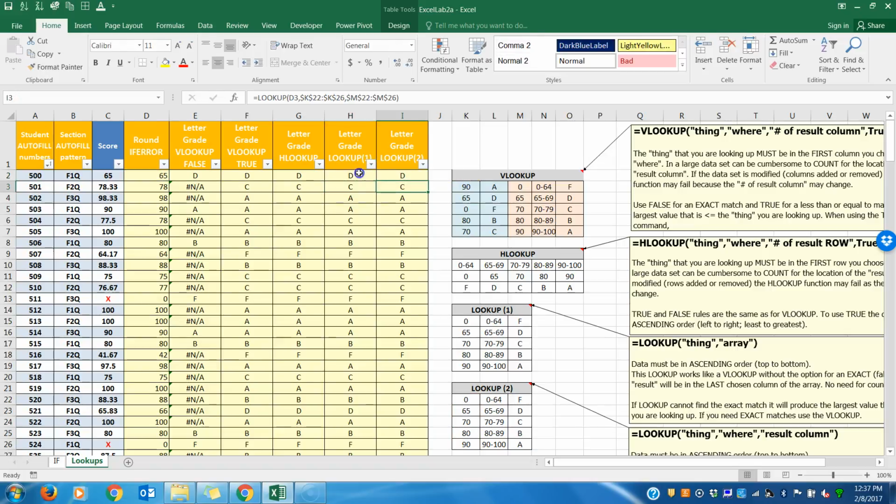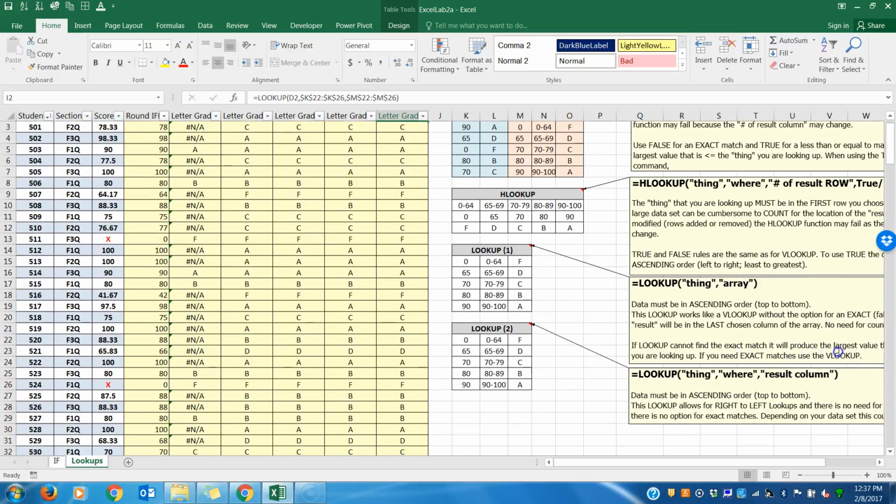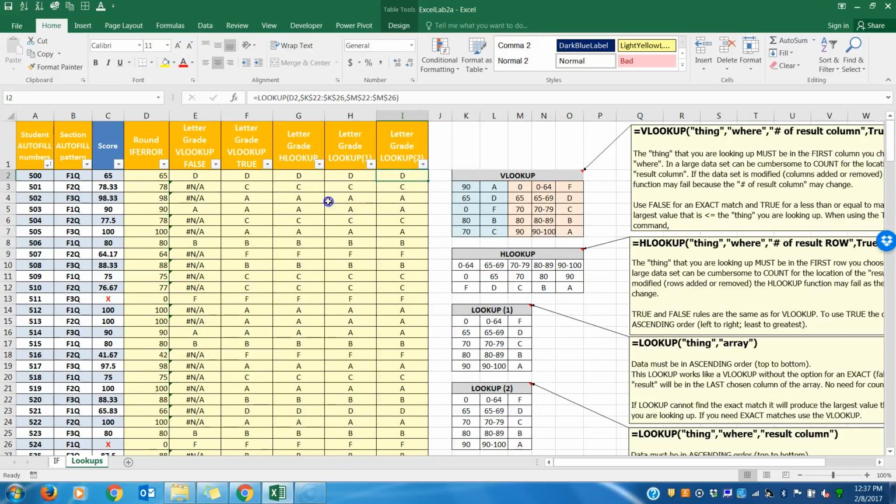Now, there is a disadvantage to the lookup formulas. The disadvantage is there's no false command. They're both only the true command. So if you need an exact match, you're going to want to use, as it says here, the VLOOKUP. So that's the downside. There are pros and cons to these different types of formulas. If you want an exact match, where you would have used the false command in the VLOOKUP, don't try either of these formulas because it'll fail on you.